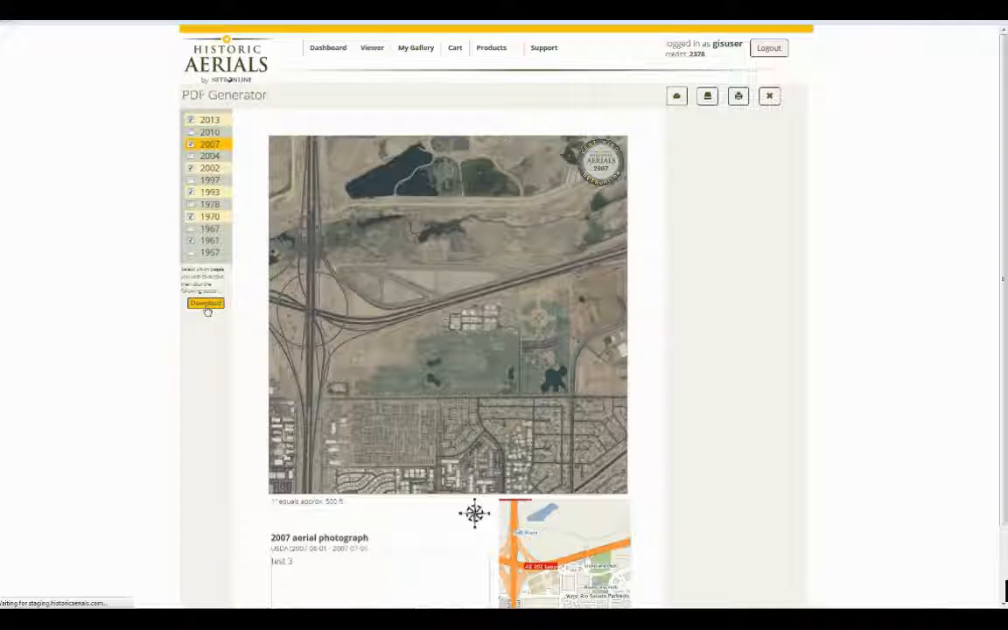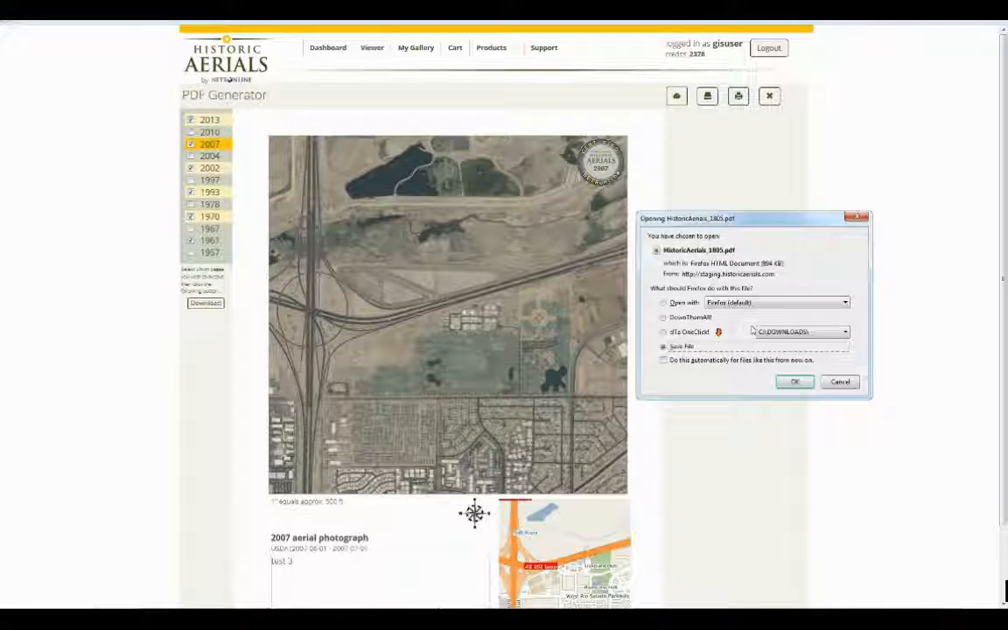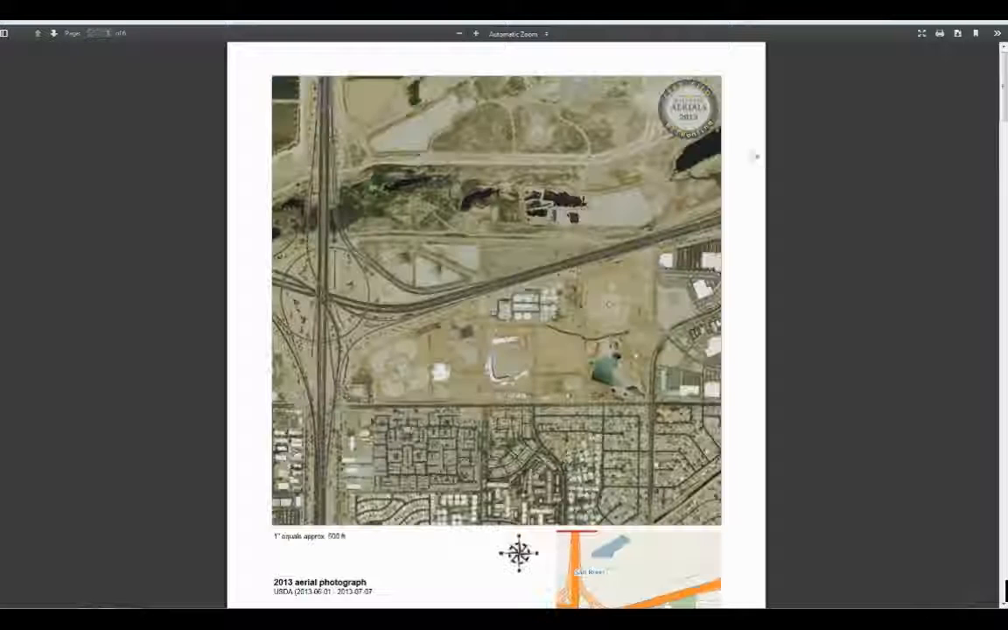We'll click the download over here on the bottom underneath the image years, and go ahead and just open that up. You'll get this dialog box. You can choose to either open it, or you can save it to your computer and then open it, whatever works best for you. We'll go ahead and open this up and you can see what it looks like.